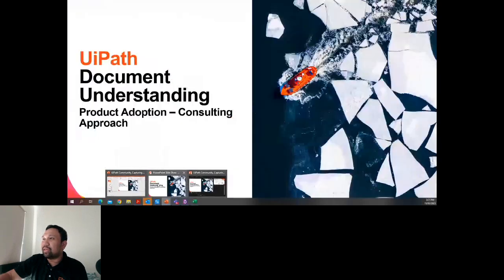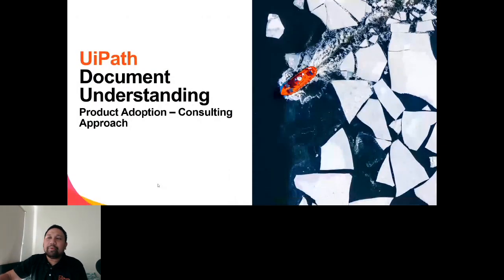So before we dive in, I wanted to talk about the product adoption or the consulting approach when you're actually trying to leverage document understanding. Because of course, as an end user, or let's say as a systems integrator, you have to identify how you're actually going to tackle this. As Raj mentioned earlier, document understanding is a combination of OCR and machine learning, and of course RPA.